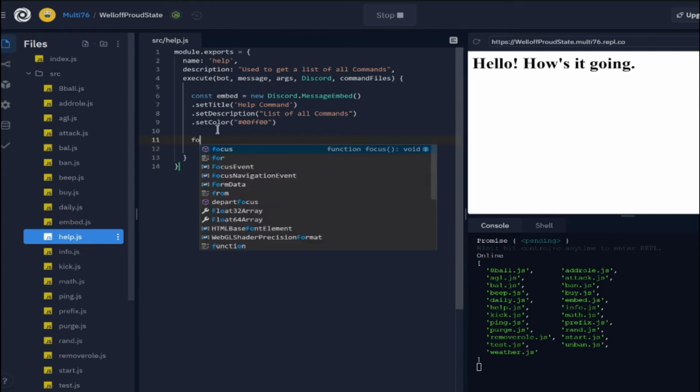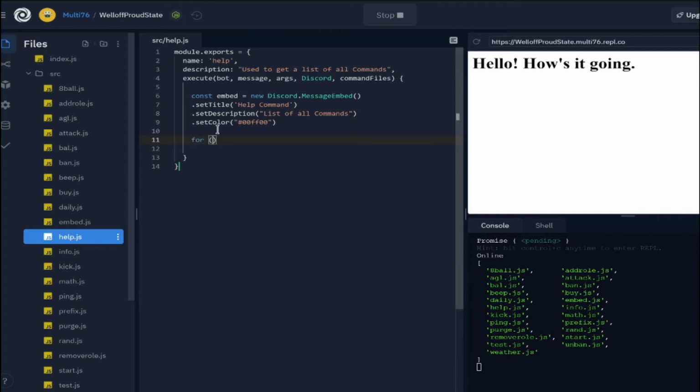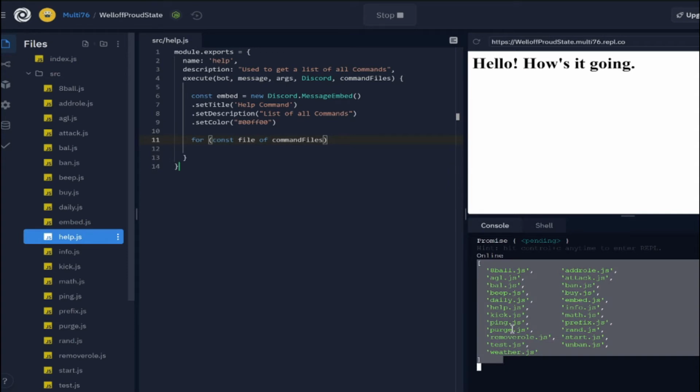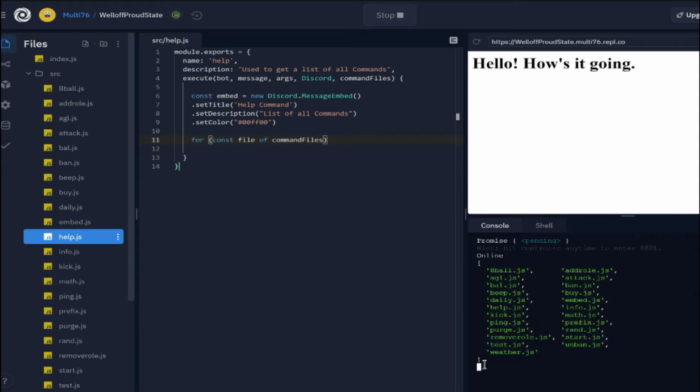So basically how I'm going to be doing that is create a for loop by typing in for const file of command files. So command files is basically just a list of all the files in the source folder. As you can see in the console right here, this is the entire array, so it has all the files.